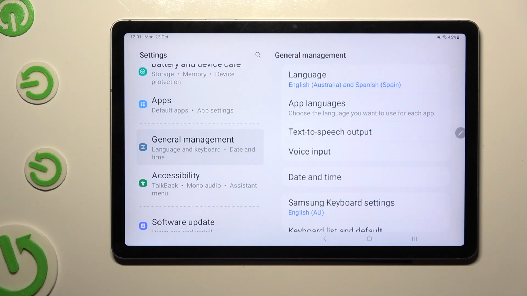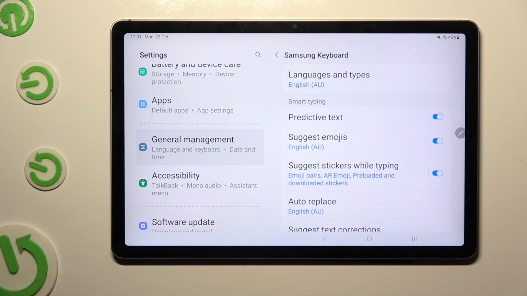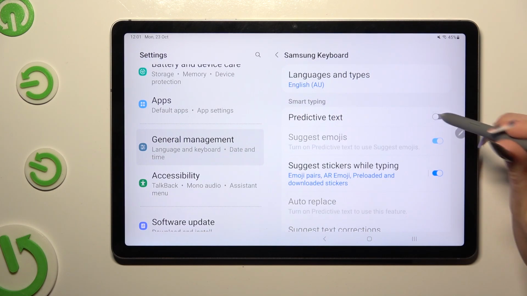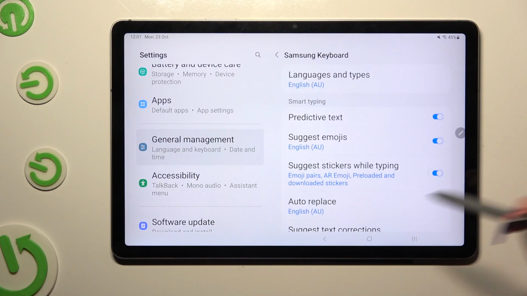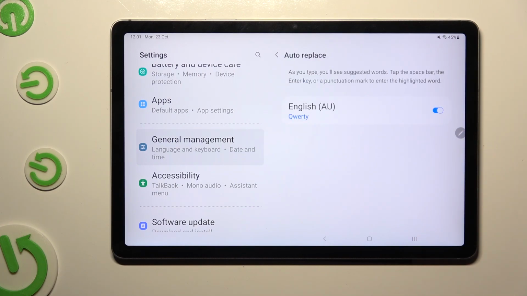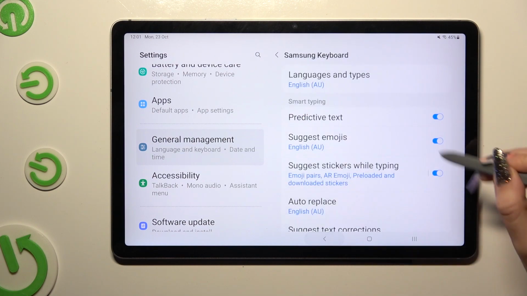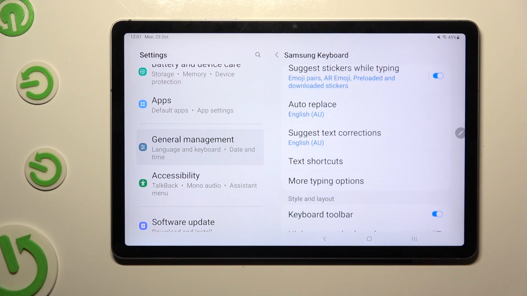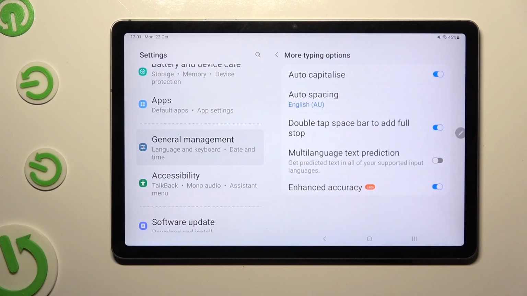Following that, click on Samsung Keyboard Settings. And as you can see, some text correction options are over here. To manage them, tap on the switcher next to the chosen one, or tap on the chosen one and adjust it. When you're ready, you need to scroll down. Tap on More Typing options and manage all of those the same way.